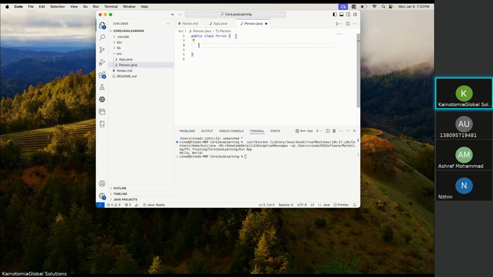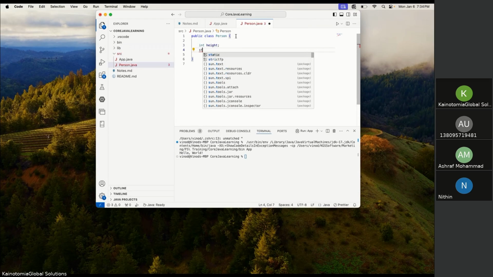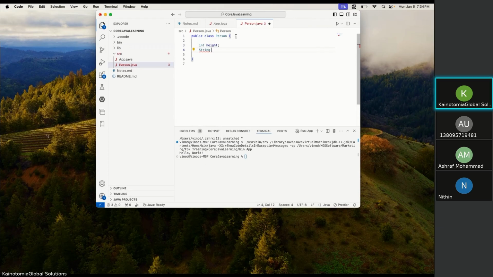We got it. Now, what do we need to create? Data members. Let's create int height, and name. And now I'm just taking name and the height.